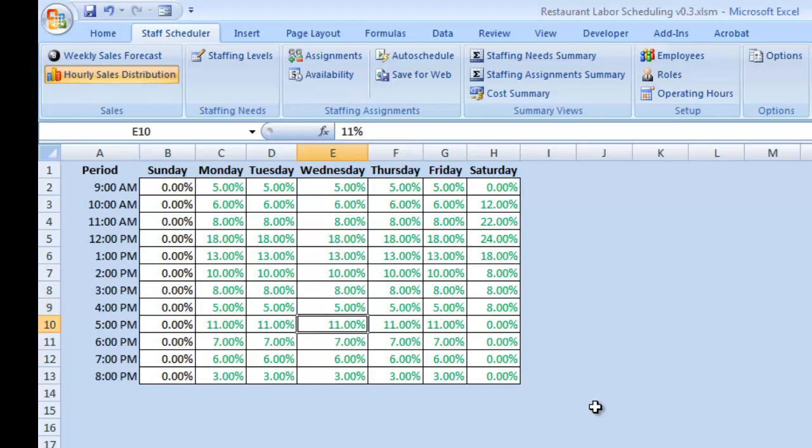This is a process that you would probably complete monthly or maybe even quarterly. For most weeks there should be no need to change this distribution, as the pattern is probably similar from week to week for your business. Let's look next at the process for setting staffing levels.